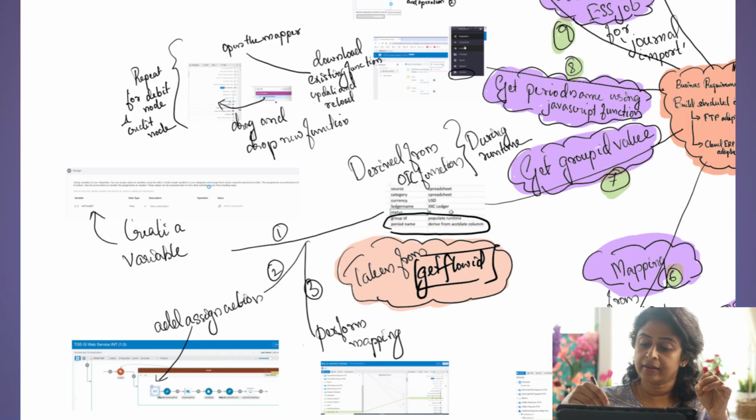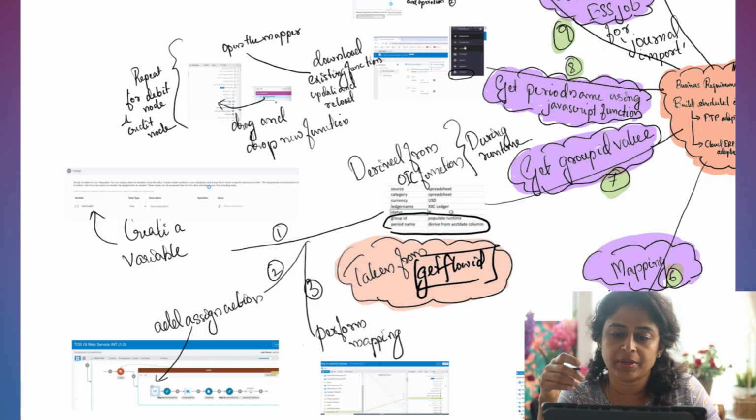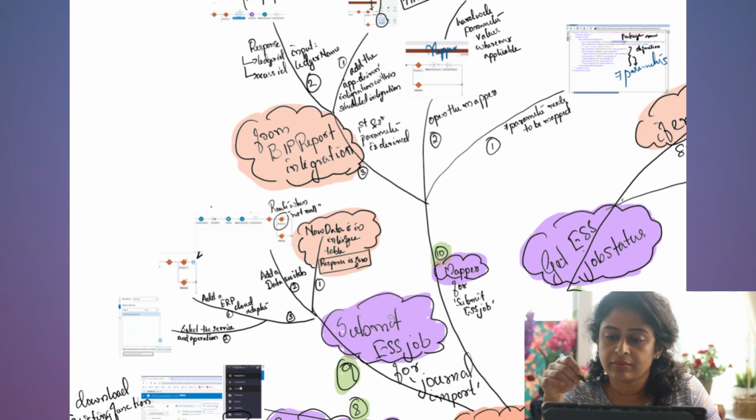We will add a data switch, nothing but an if-else condition, to check the response is not null, and if it is not null, we will proceed to the next step. Now the data is imported into the interface file. After the successful import, the submit ESS job request operation is invoked. The ERP cloud adapter is used to invoke this operation, and there are 7 parameters that need to be mapped.